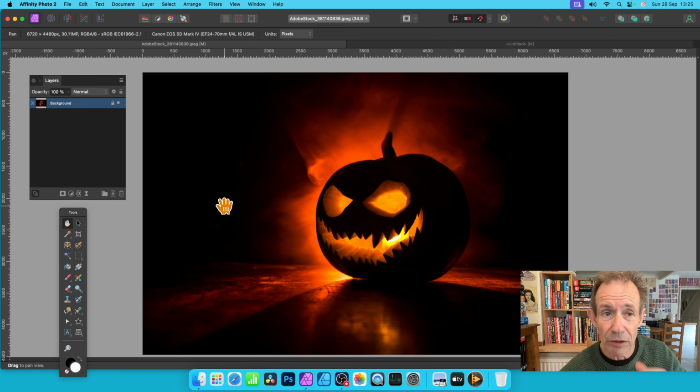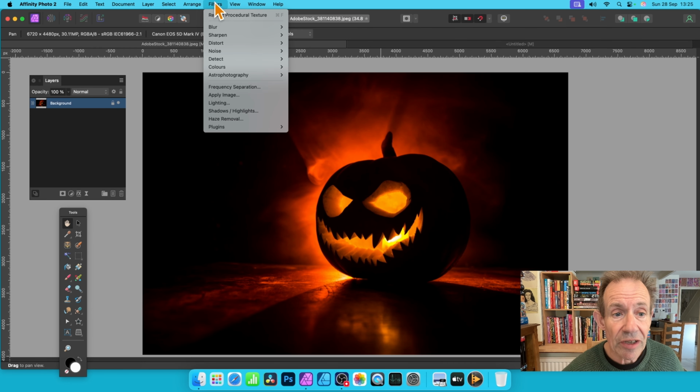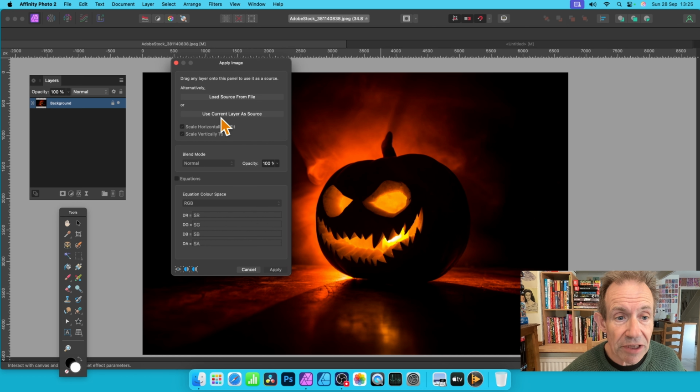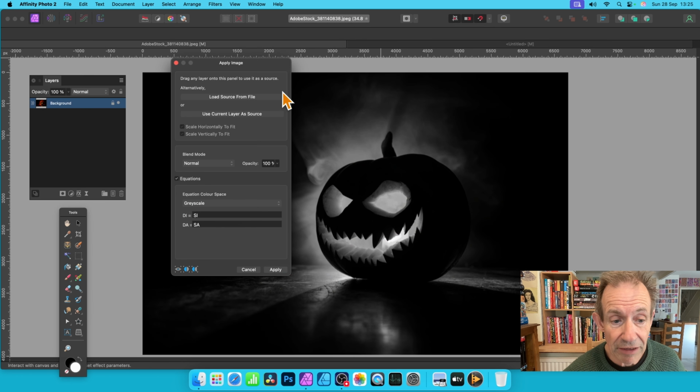Another option, really good one, is to go to filters and apply image. So in apply image, just go there, and here you'll get this panel, and you'll notice you've got use current layer as source. That's what I'm going to do. That's the current layer, so just click it. Once you click that, you can go here to equations. Just click there, and instead of RGB, put it to grayscale. And now in grayscale, you get this.